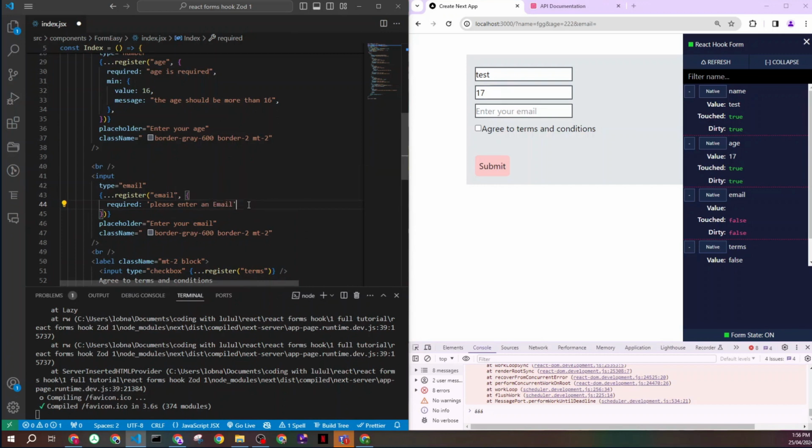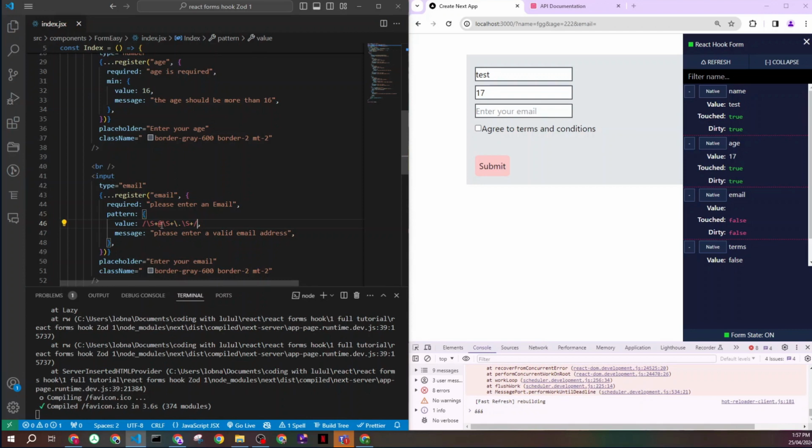And I'll add another thing called pattern. So anything regarding pattern validation, you add it under pattern. And again, it has a value and it will have a message as well. And the message will be, please enter a valid email address. And the pattern, I'll just paste it here. There we go. So again, two validations we're doing here.